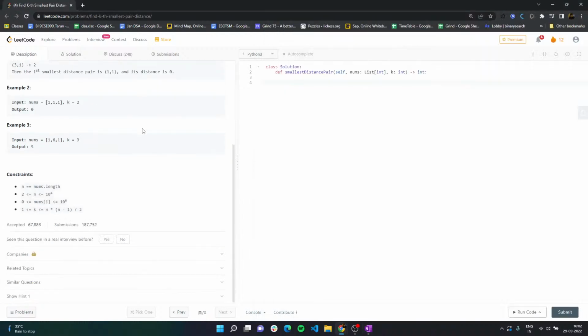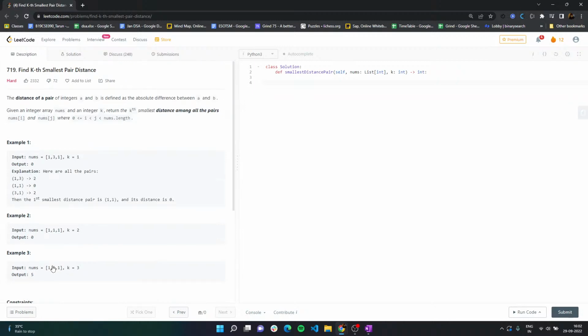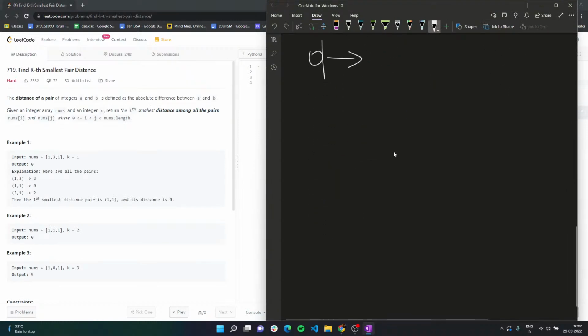Nothing better than n square log n. Let's look at a hint. Binary search for the answer. How can you check how many pairs have distance less than equal to x? Binary search for the answer. Wow, that's cool. How will I do binary search for the answer?